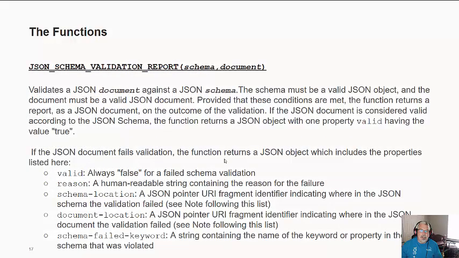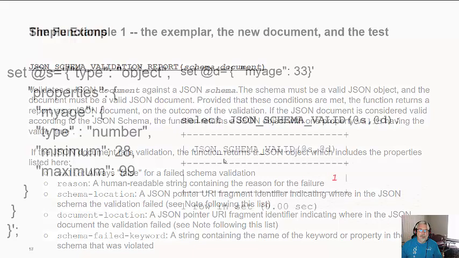The second function we want to talk about is JSON_SCHEMA_VALIDATION_REPORT. You get that 0 and you want to know why it didn't match. Well, what you can do is run this function and it will come back to you and tell you what exactly went wrong. I'll have an example of that in just a moment or two.